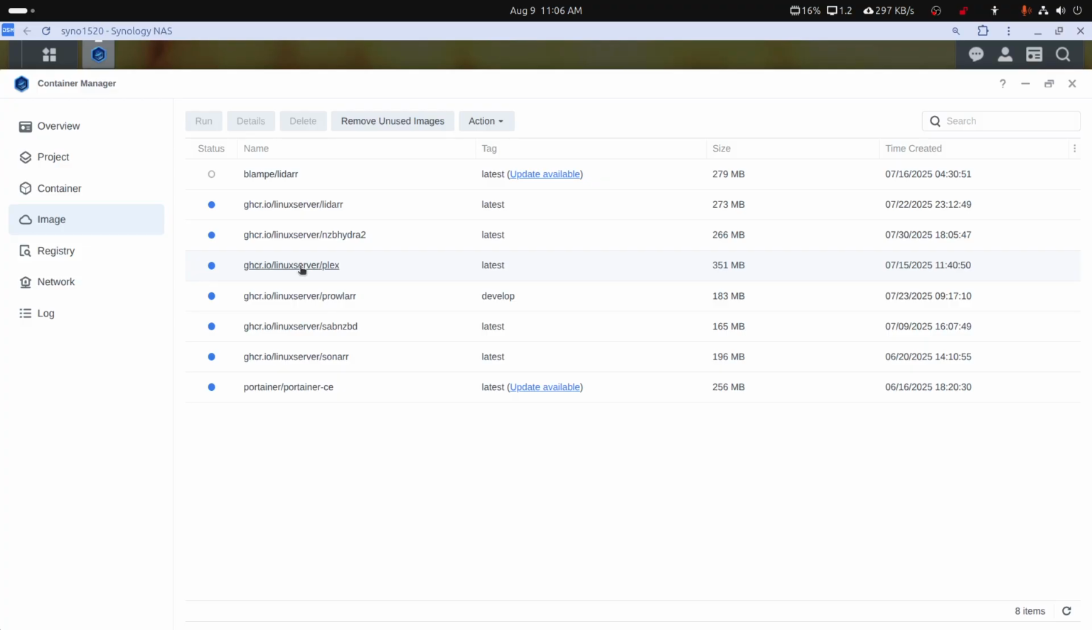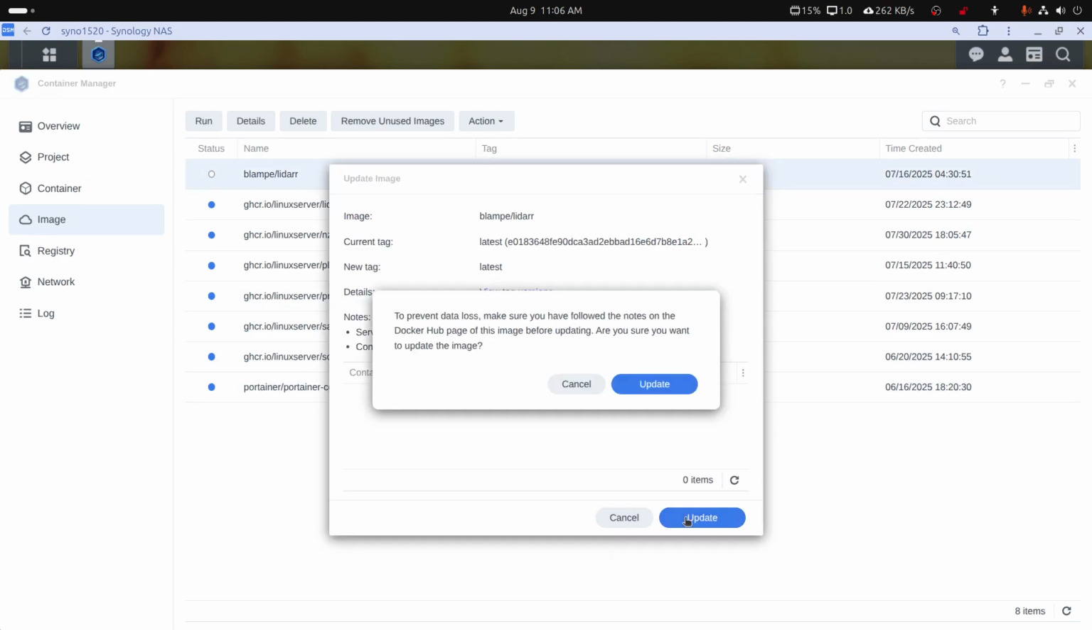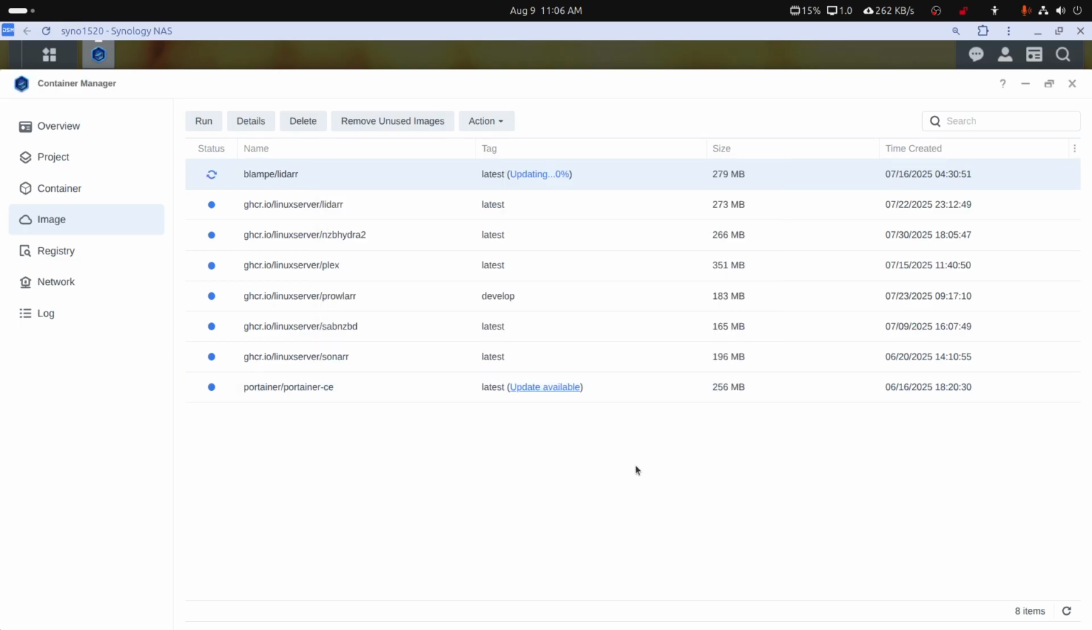Well, the update was yesterday. You may have to wait longer for the update to show up in Container Manager. And then it's as simple as clicking the update available. I'll do it for this LiDAR image and just click update. And you just wait for the container to restart after updating.